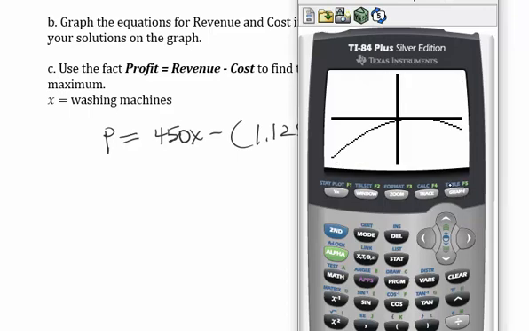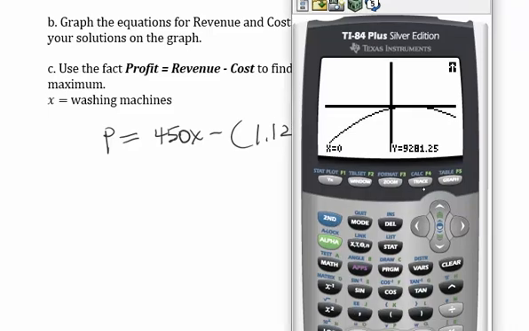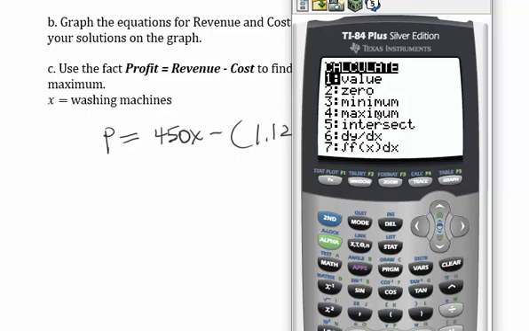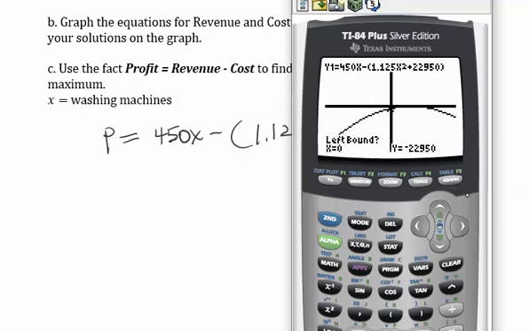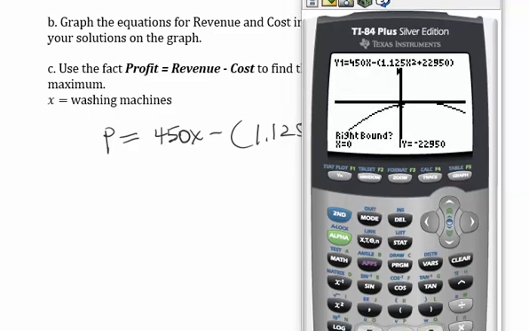The good news is we see the highest point of the graph. So just go to second trace, max, which is number 4. Left bound, you just need to be to the left of the vertex, which the cursor already is, so hit enter. And then scroll to the right of the vertex and hit enter, and then press enter one more time. And so the maximum occurs when x is 200.